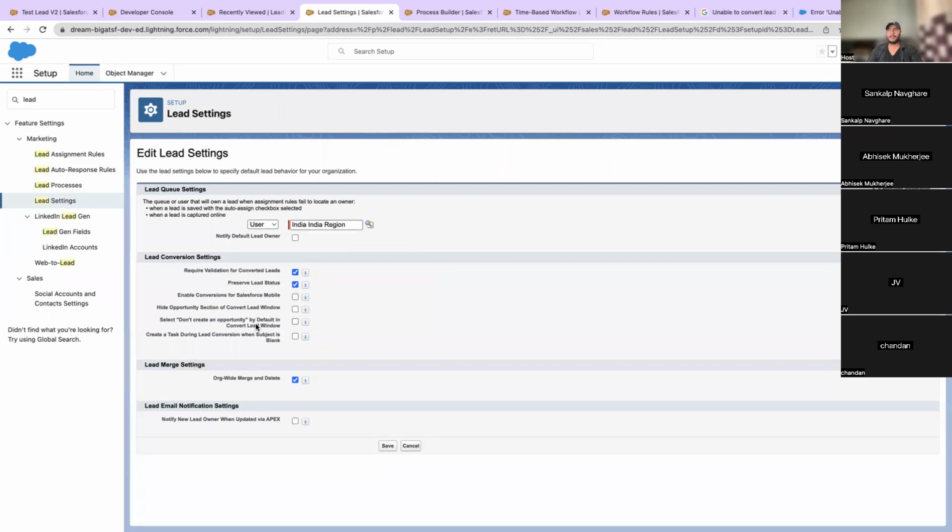Okay, this is the option I was talking about. Select don't create an opportunity by default in the convert. So if you check this, by default, opportunities will not be created. It will only create account and contact if you just check this box.